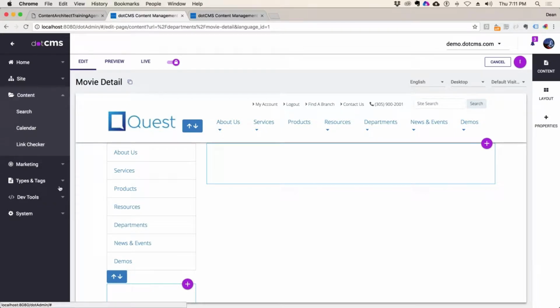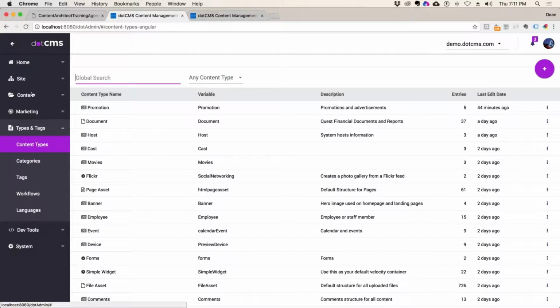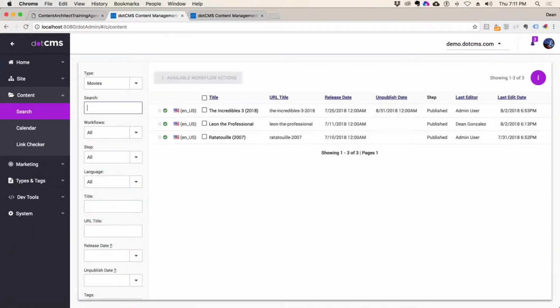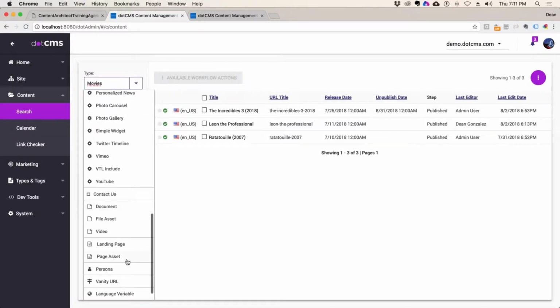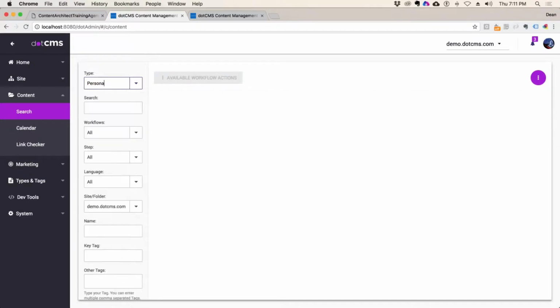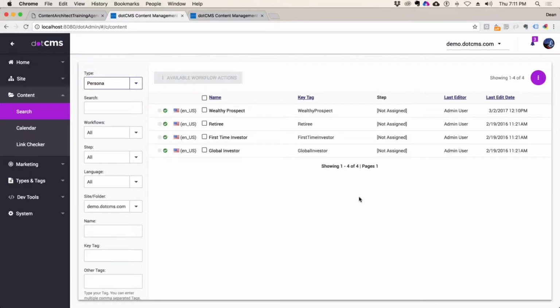If you are creating personas, I will create a brand new piece of content first, a new persona. And that's under our content again. It's a special type of content called persona. You can create many persona content types if you wish, although I can't see why you would want to add more fields, but you could.